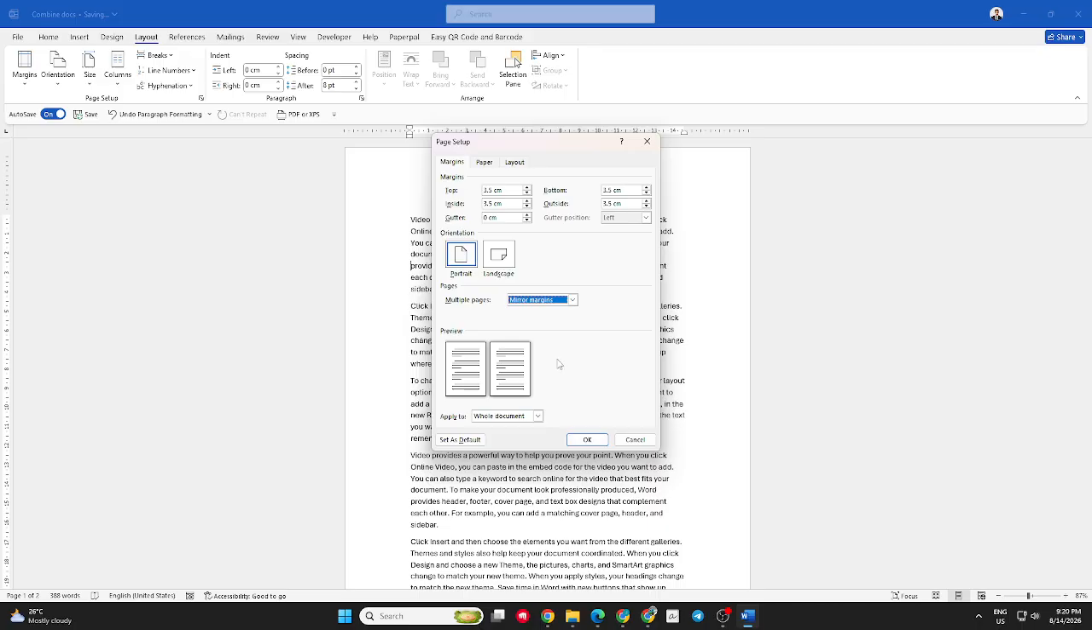The inside margin is the space located toward the binding side of the page, while the outside margin is the space located toward the outer edge of the page. You can now adjust the inside and outside measurements according to the layout you need. You can also adjust the top and bottom margins if necessary.